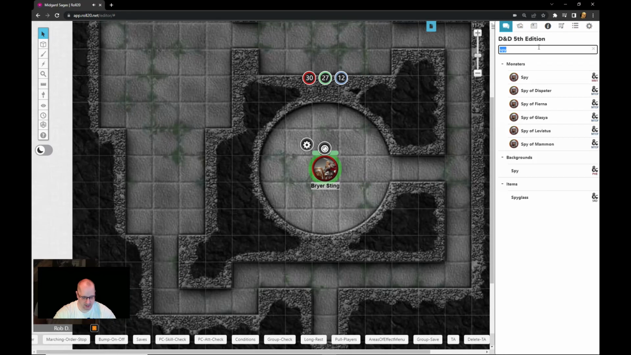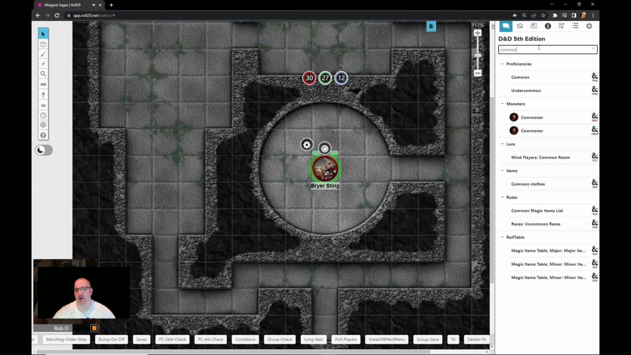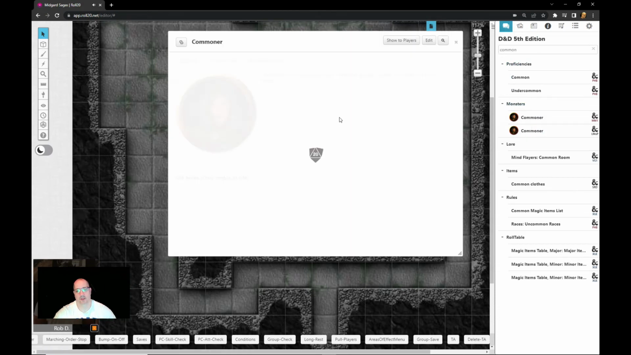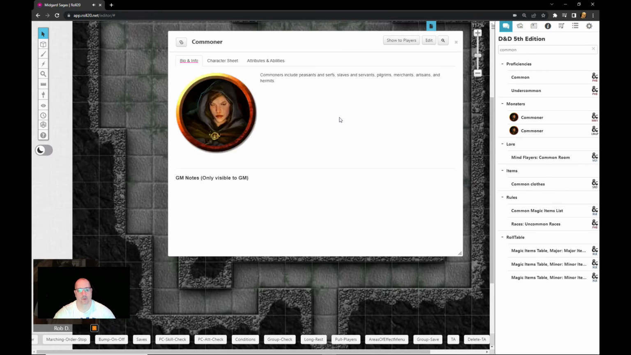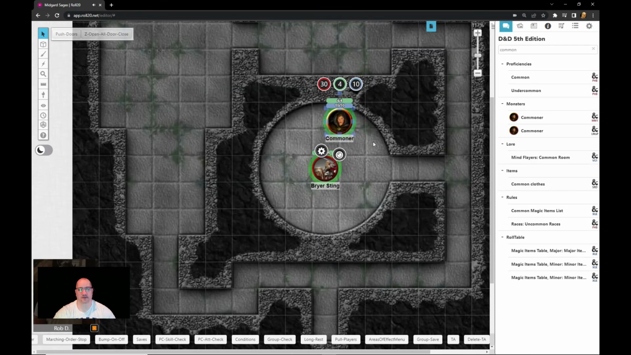Maybe I want to use a different commoner, right? So there we go. Under monsters I can have commoners, so I'm going to drag a commoner, get a new one out there. And then when I close her down, there she is. I'm going to give her token actions. Now I have a commoner that has a club that can boop somebody, 4 hit points, AC, all done, right?